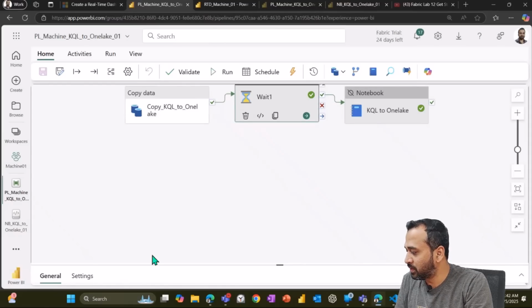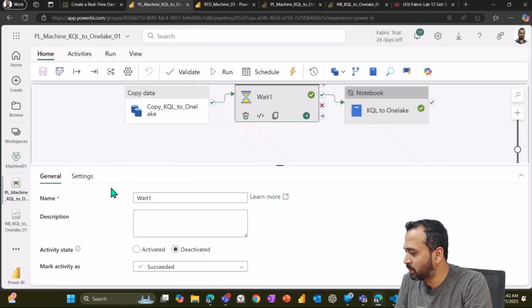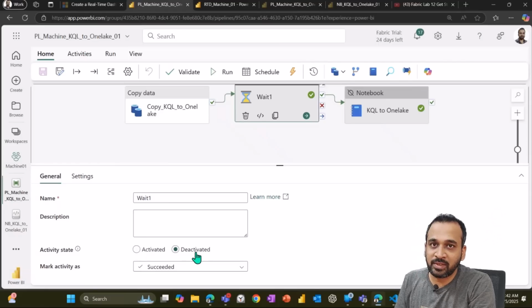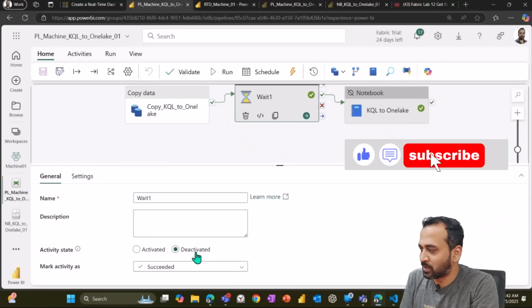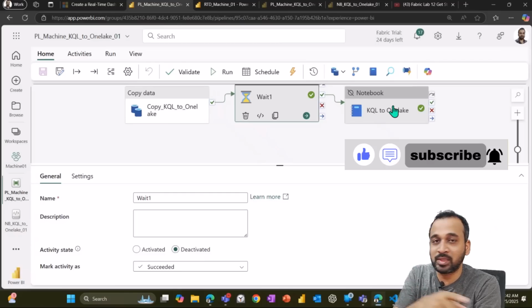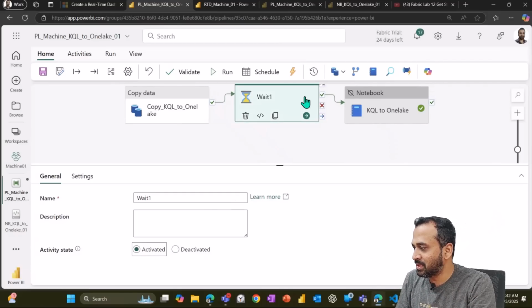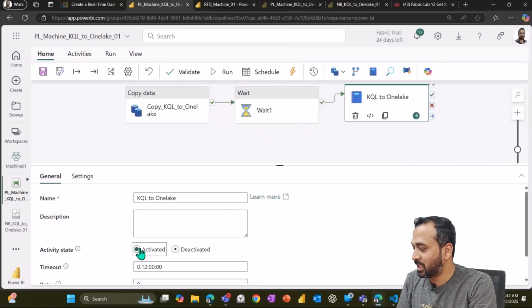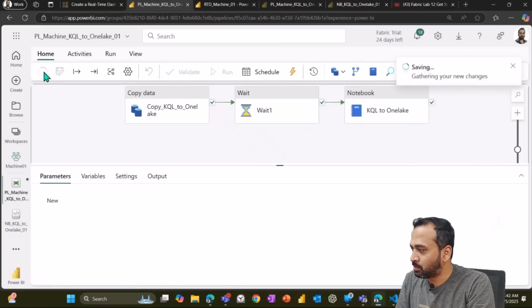If I click on this activity and open up this settings pane, here you can see the general tab, and it's showing up here as deactivated. So I deactivated this one just to copy the data from KQL to OneLake here, not about these two things. So let's activate this and you can see the color change to white again. The same for the notebook: activate these things, now save this pipeline and let's rerun again.